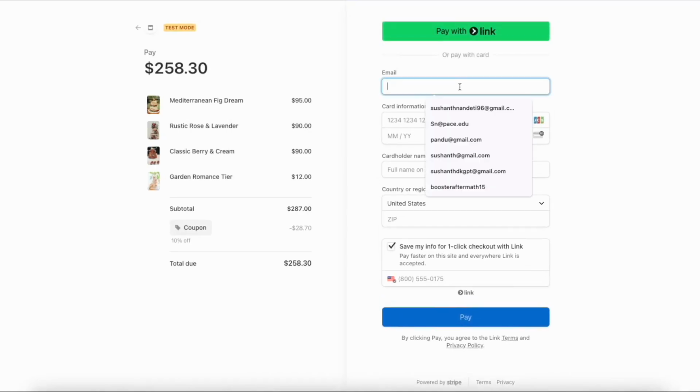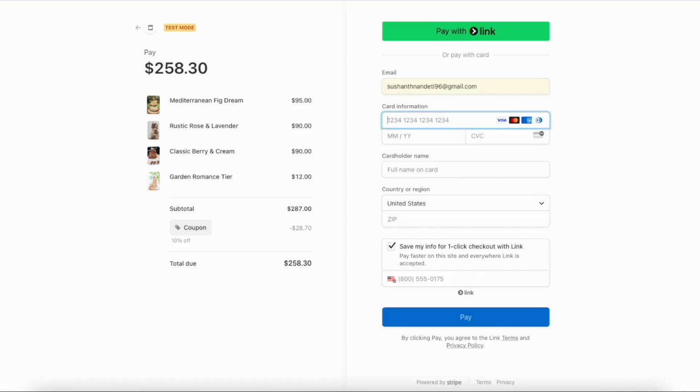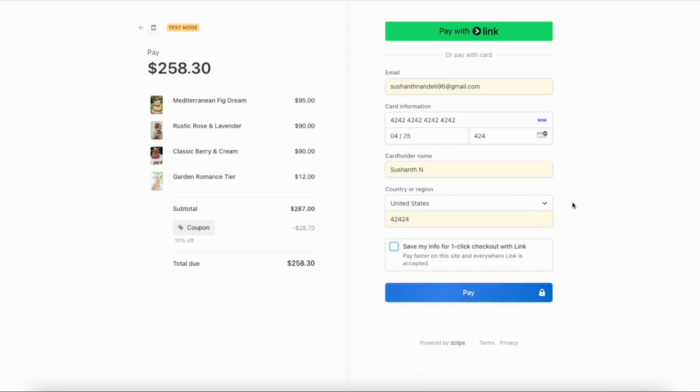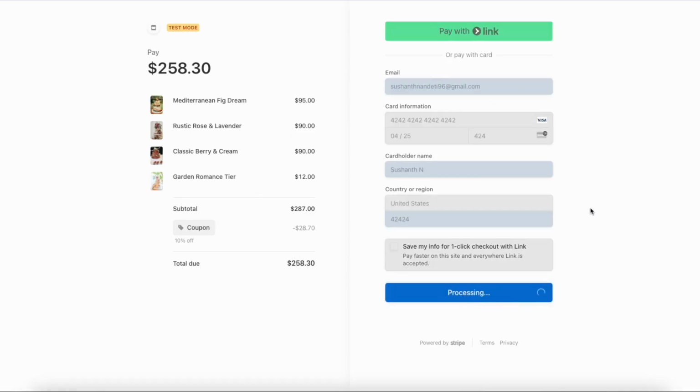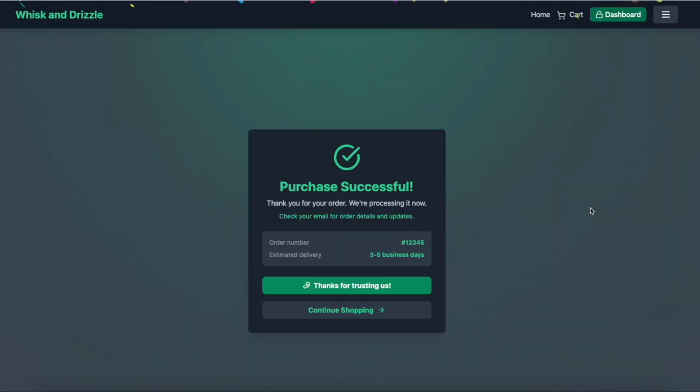For payment, we have used Stripe Gateway. This is a Stripe test account, so they expect us to give all the details. We can just proceed with the payment. So the purchase was successful. Now the user can just continue shopping or log out.